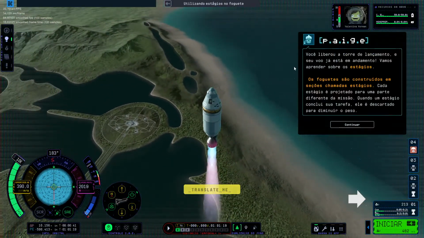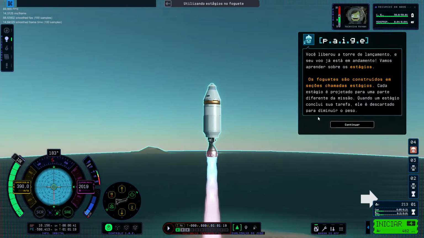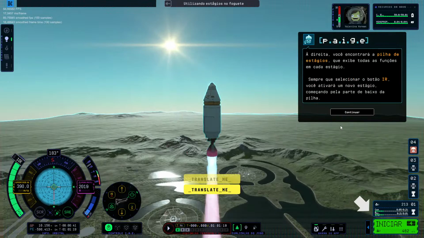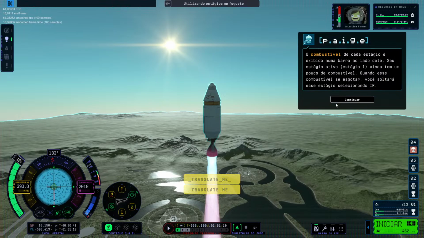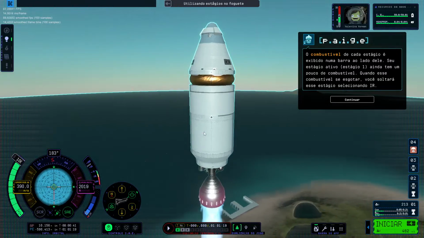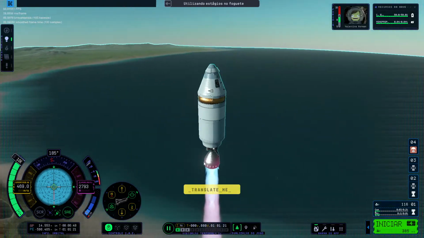You've cleared the launch tower and your flight is underway. Let's learn about staging. Rockets are constructed in sections called stages. Each stage is designed for a different part of a mission. On your right, you'll find the staging stack. It displays all of the functions contained in each stage. Each stage's fuel supply is shown on a bar next to the stage. Your active stage, stage 1, still has a little fuel in it. When it goes dry, you'll drop that stage by selecting Go.